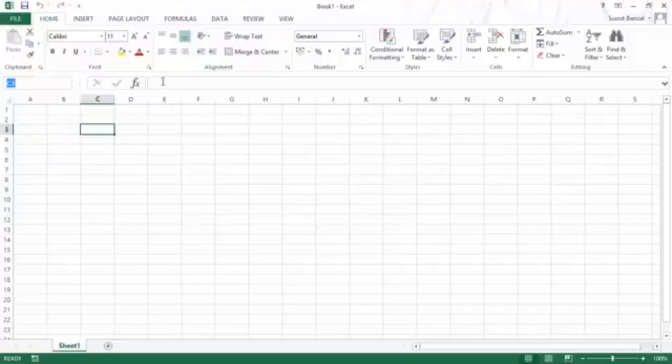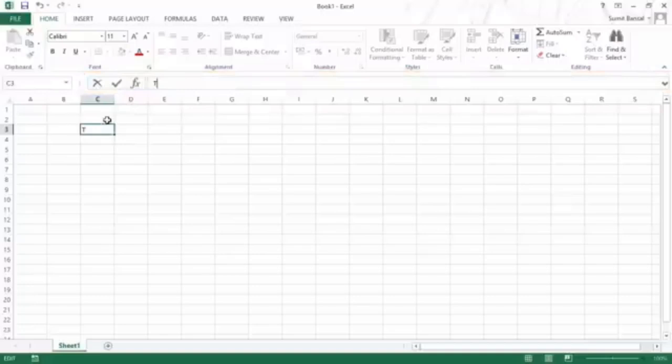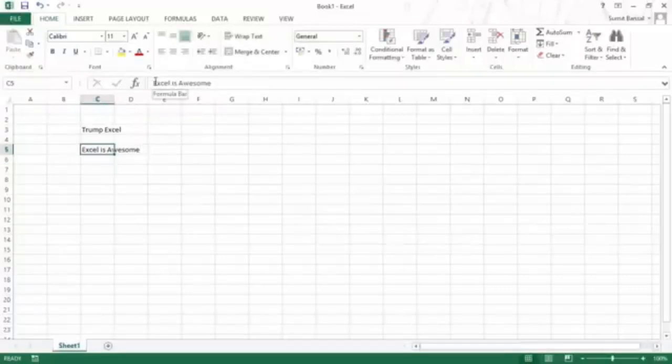On the right of the name box, we have the formula bar. In the formula bar, you can either type something. So for example, if I type Trump Excel, you can see that whatever I type in the formula bar gets inserted in the cell that is selected. On the contrary, if you type something here, so for example, if I type Excel is awesome, it would also be visible in the formula bar, and I can go and edit this text or all the data which is there in the cell using the formula bar. Also, a formula can be inserted within a cell using the formula bar, or it can be edited here.